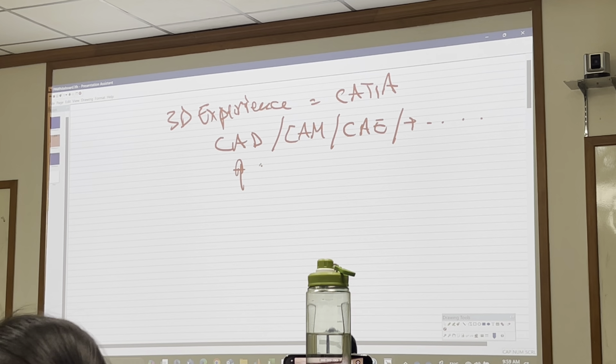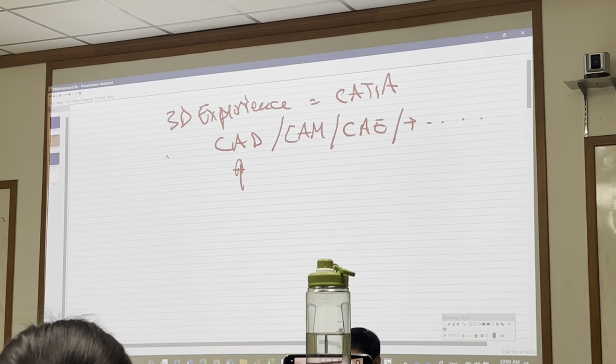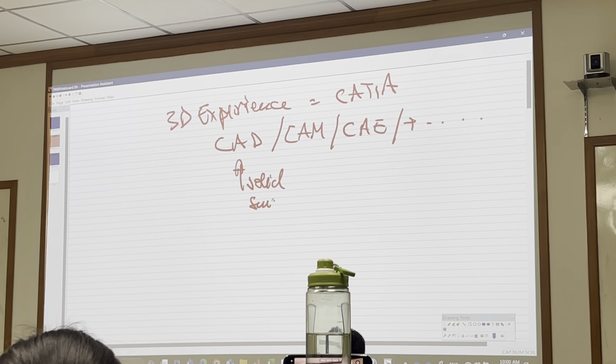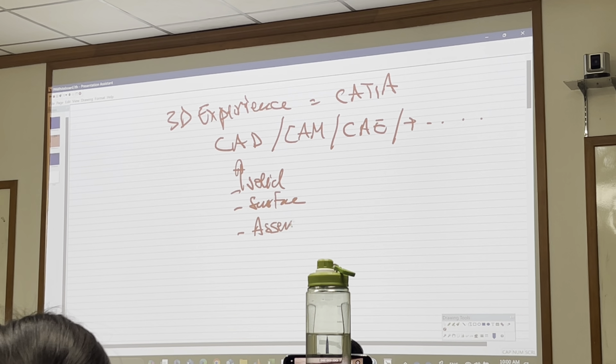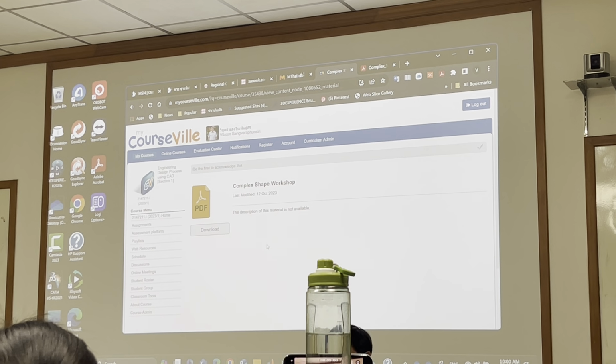Okay. So the starting point of the product design is CAD, and we are doing solid modeling and surface modeling, right? Both of them now. And very soon we're going to do assembly design. Right? Very soon. Okay. Now go back to here. Is there any question?